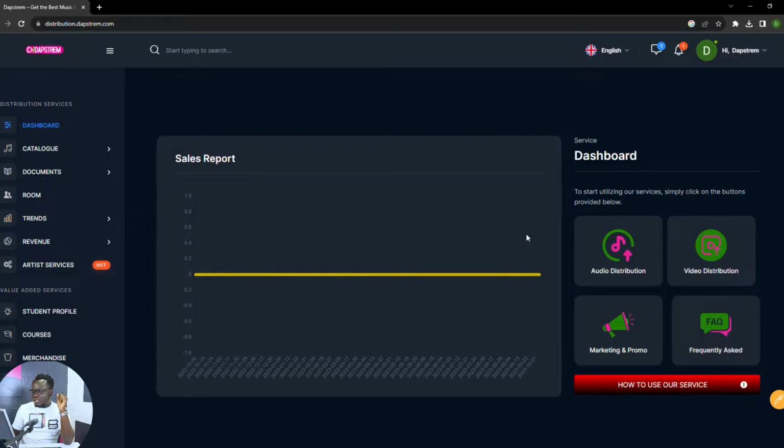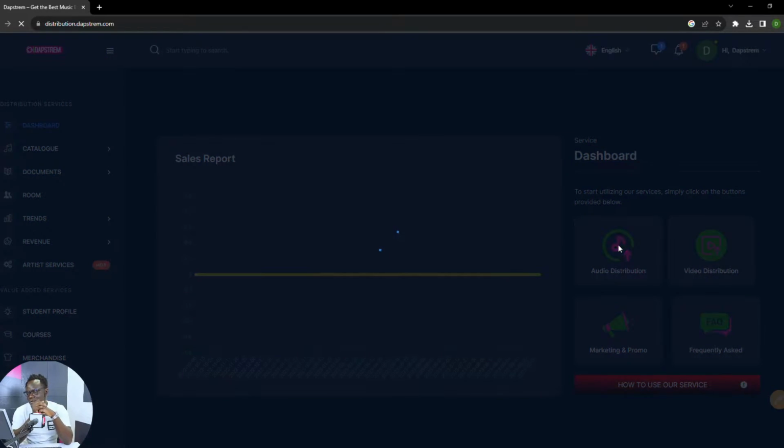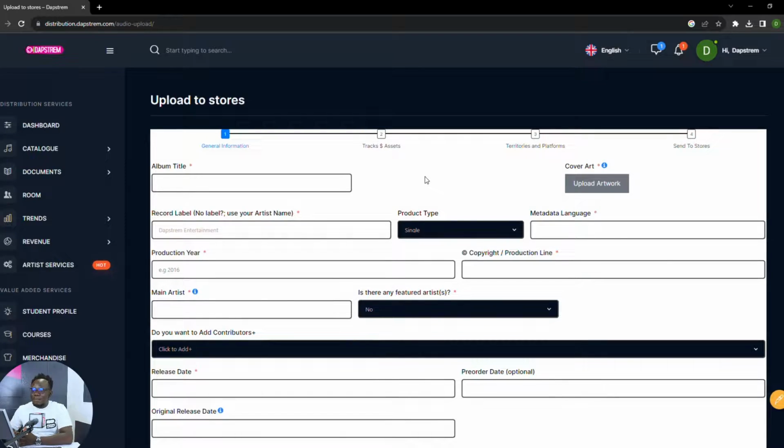the button audio distribution, click on audio distribution, and this will load you onto the next screen, the general information form. The first field is album title. Today I'm going to guide you on how to upload a single. This video is specifically for uploading a single release. So if you follow the step-by-step guide on how I'll be doing this, you'll be on the right path.